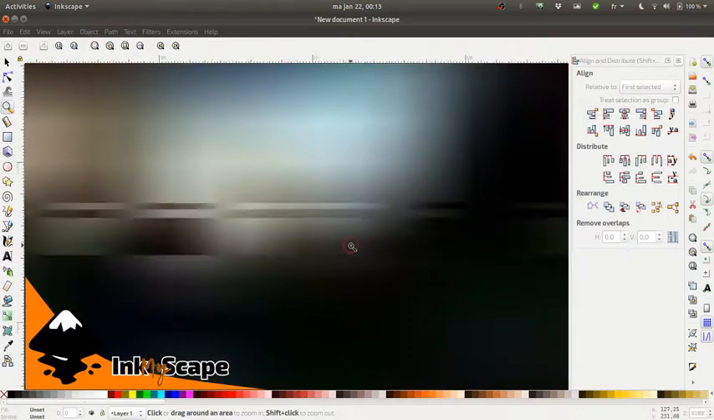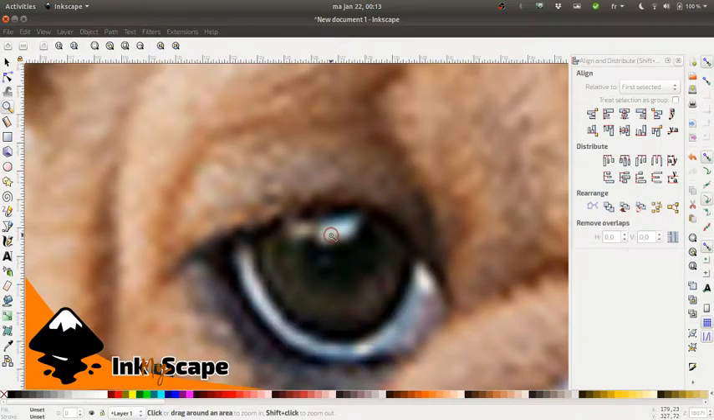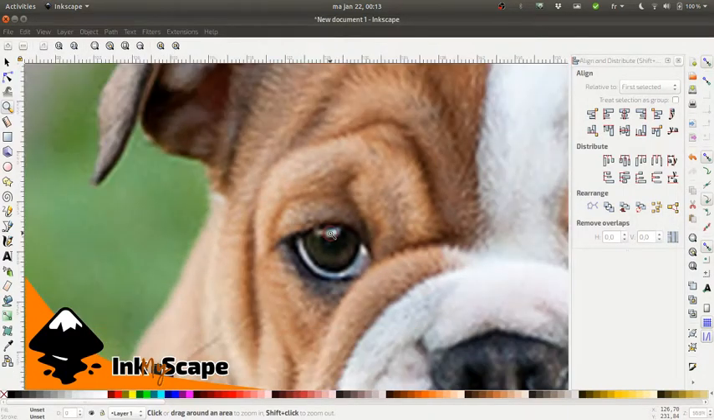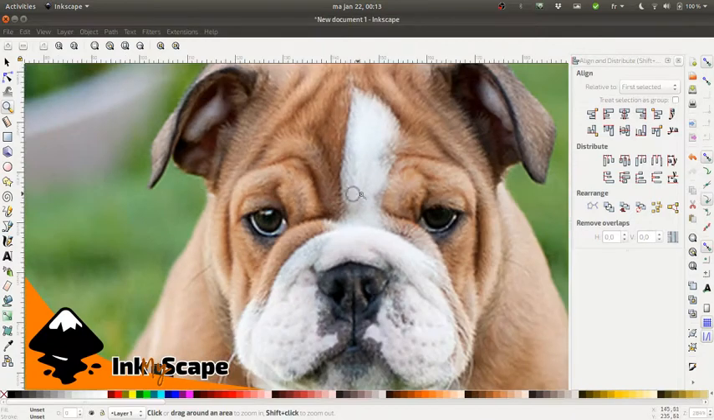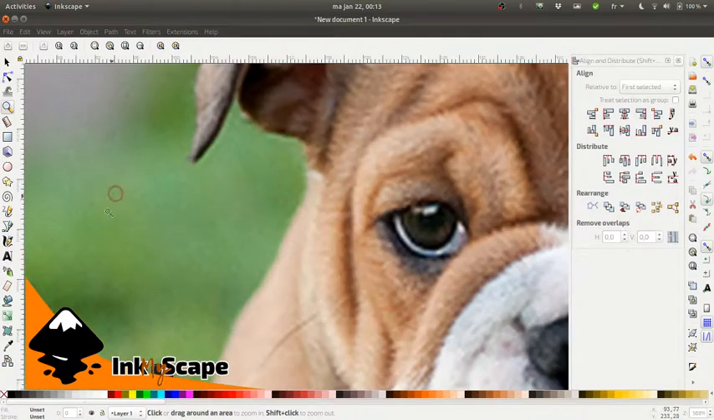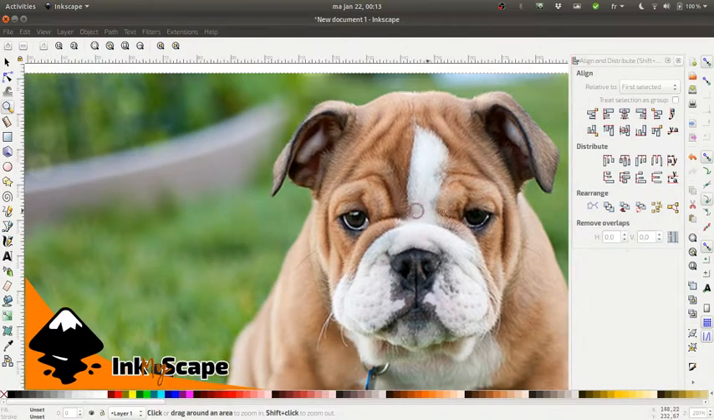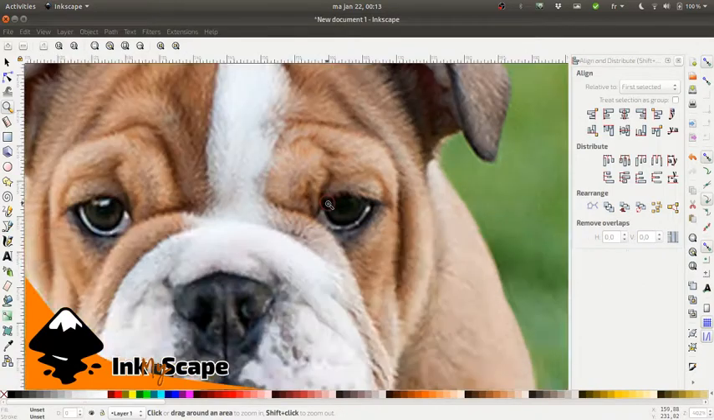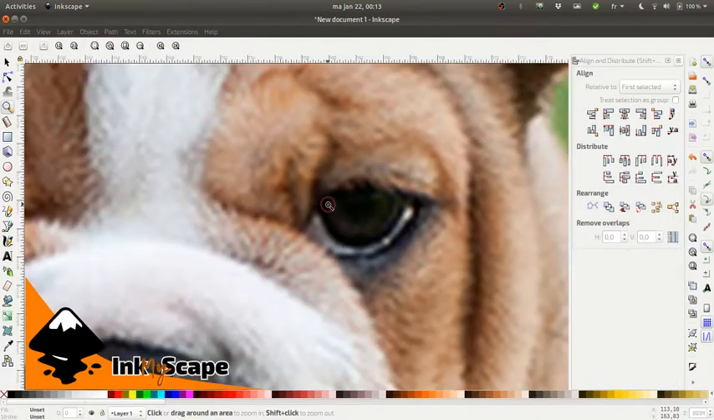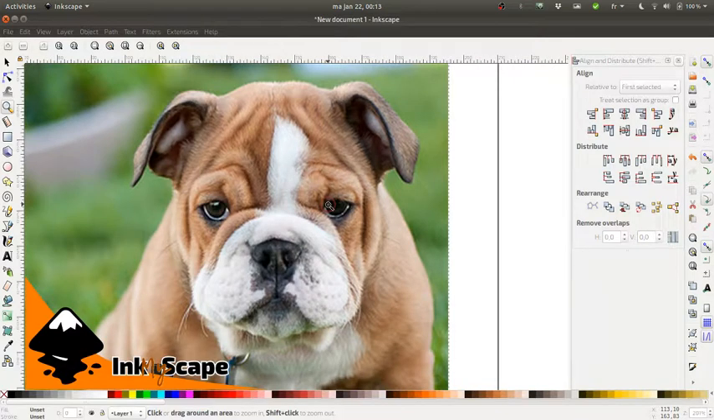Actually, things get fuzzier and fuzzier the more you zoom in because Inkscape doesn't really distinguish the pixels. It just says it's a pixel-based image. So you can see the grass here. It's got these artifacts. So if you zoom in, things get blurry. That's the bottom line. But it shows a color for every dot on the photo.